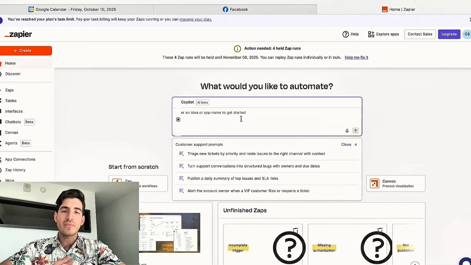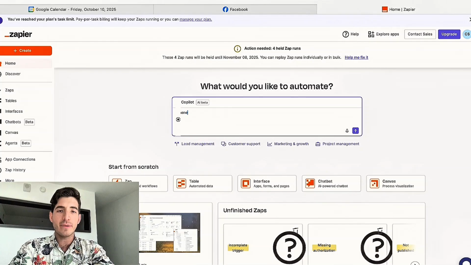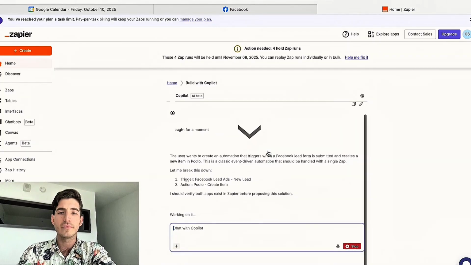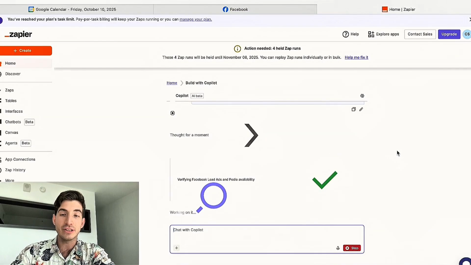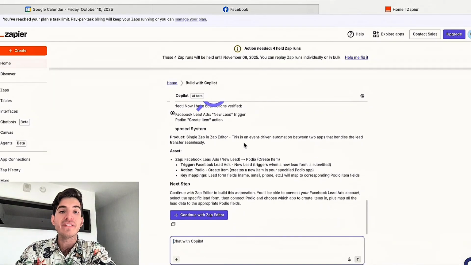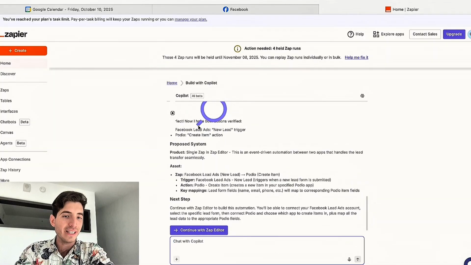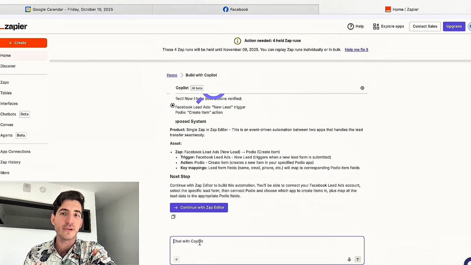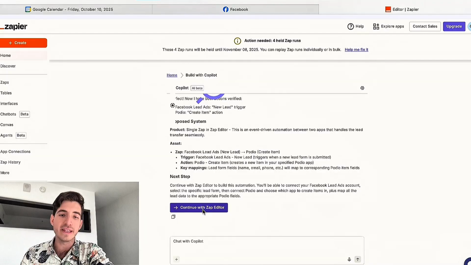Now, I want to show you a very simple example. Whenever a Facebook lead form is submitted, let's send this lead to Podio as a new create item. Then it's going to think for a moment and start creating it. After doing a careful analysis, the Zapier Copilot gives us the option to continue with the Zap editor to create this automation, and it tells you the action plan. You can debate it and discuss with the Copilot if you don't agree or want to make changes. In this case, I do agree, so I'm going to continue with the Zap editor.